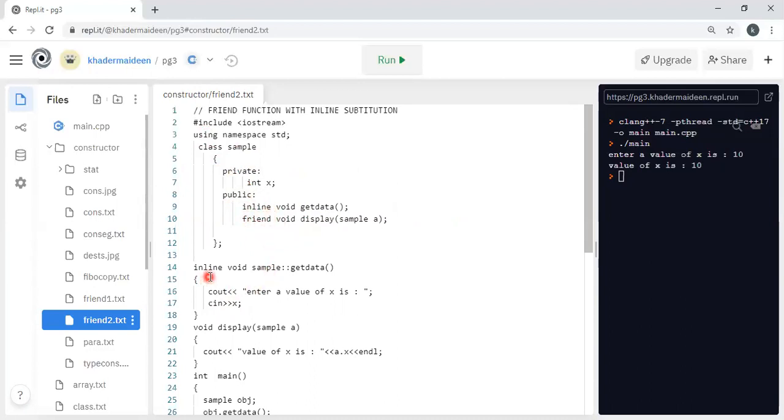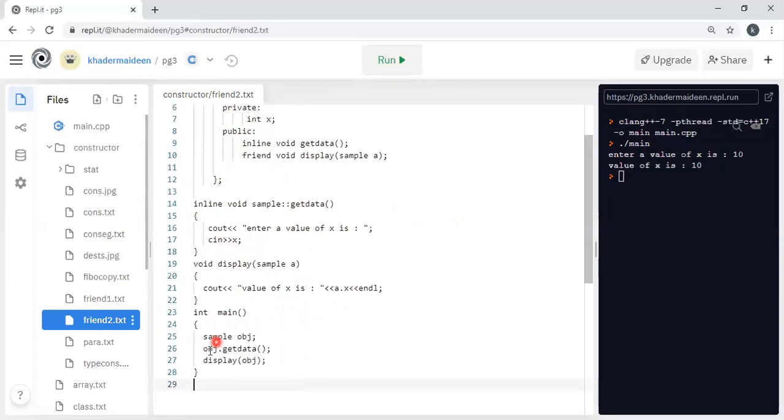The same way here, inline void sample scope resolution operator get data. So here we read the value, that is, enter a value of x, then display sample. So the value of x is a dot x. Then in int main, we define the object obj for the class, and then we get the data member with obj dot get data, and then the non-member function display obj.